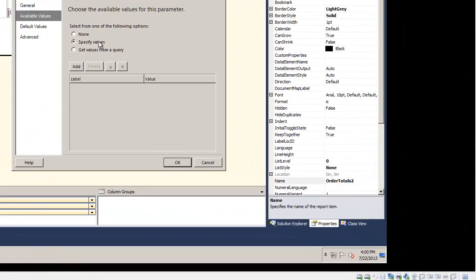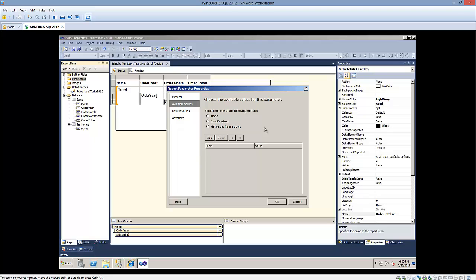If you say specify values, you have to hard code the list of values. This might be useful if you have a very limited list, something numeric like the months. You always have 1 through 12. But if it's anything that could change over time, it's better to use dynamic values from a query. In this case, you can use a data set to populate a parameter, and that's what my territories data set is for. So I want to select territories.